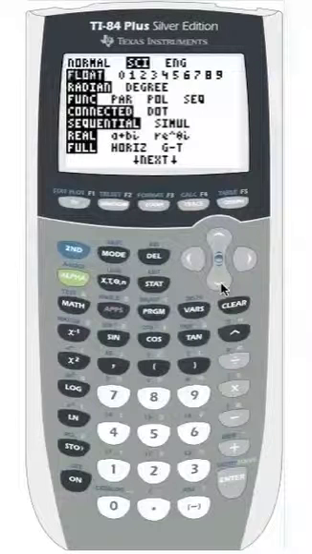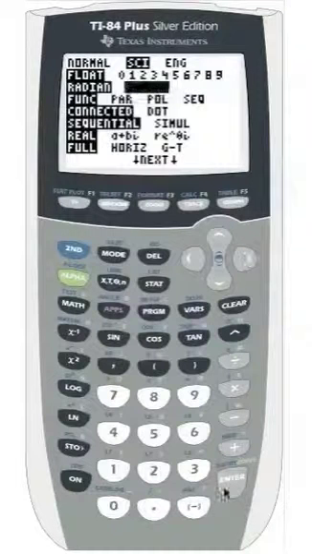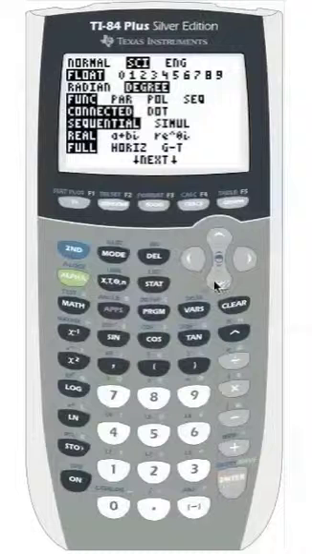I'm going to do the same thing for the angles row, so I'm going to press the down arrow key once again, and I'm going to press the right arrow key so that I'm highlighting the degree setting. So now I'll press the Enter key, and now I'll press the down arrow key again to move my cursor away from that setting and verify that the degree setting has been selected.